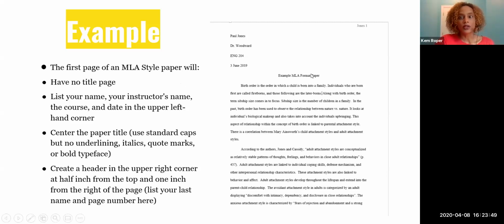The title is centered at the top. Again, everything is double spaced. That means no extra spaces between paragraphs.